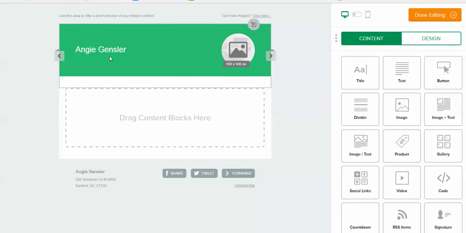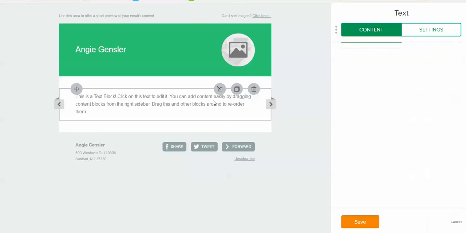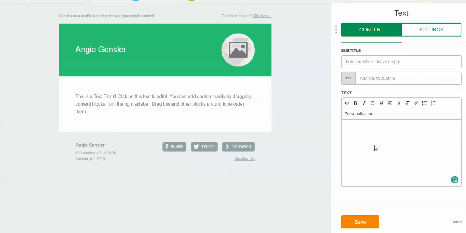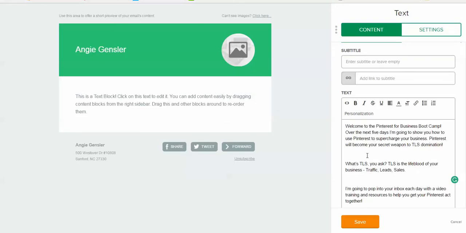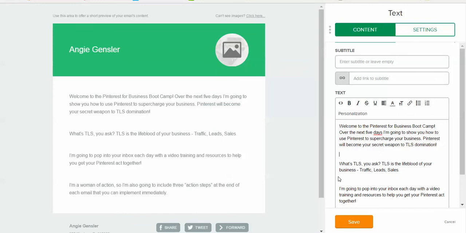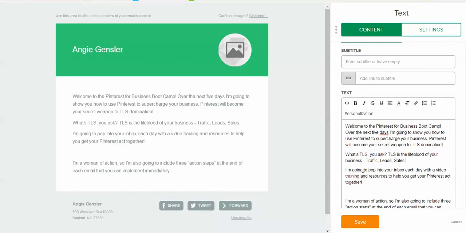Okay, so now it's going to pull up a basic template, but you can customize this completely to match your branding. It's really great. So let's start with a text box. You're just going to drag and drop it in here. Super easy. Click in that area, and now you can insert your text. You can paste it. You do have to do a little customizing once you're in here, but it's really easy to do. It's pretty quick.